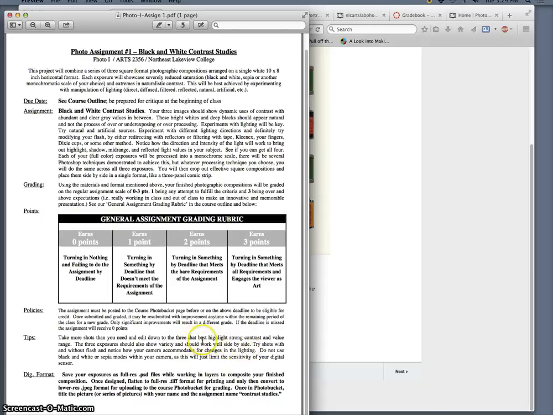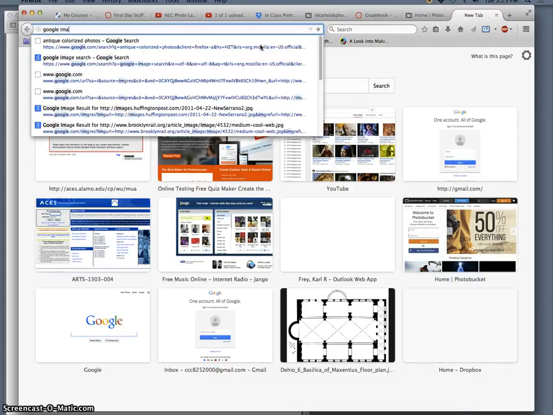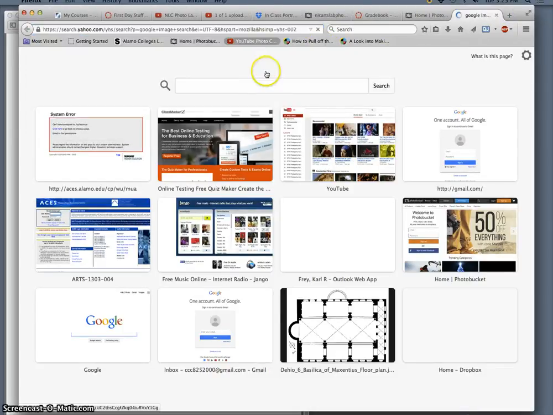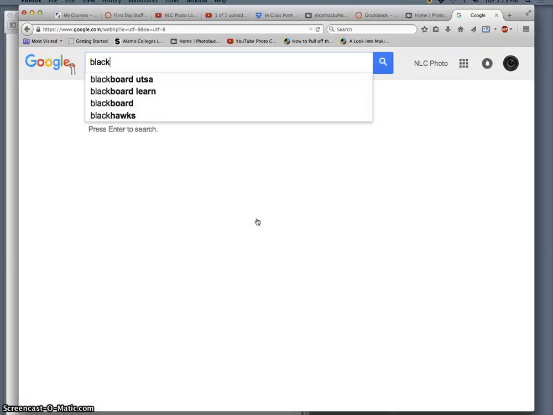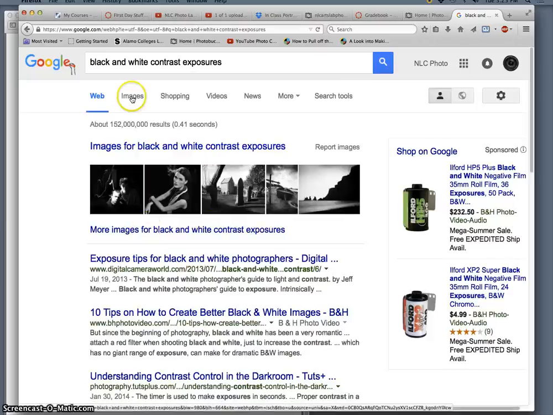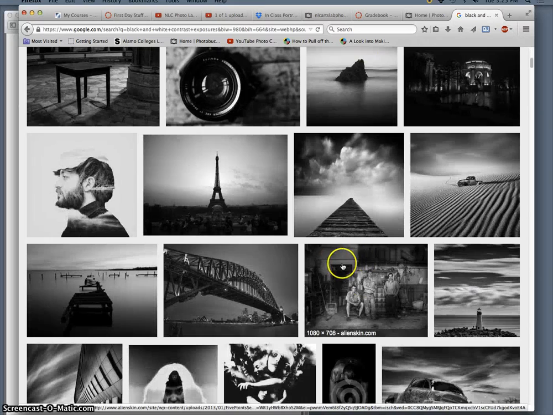So this is important. I'm defining good contrast, good black and white contrast, as having strong contrast and value range. So what do I mean by that? I asked you to go to image search in Google and to look up black and white contrast exposures. And when you do that under images, you'll see a variety of subject matter. I'm not limiting it for any kind of size.